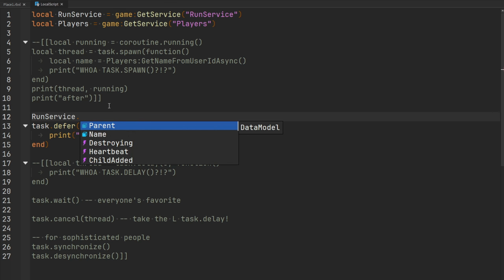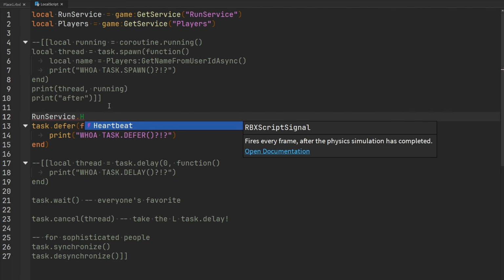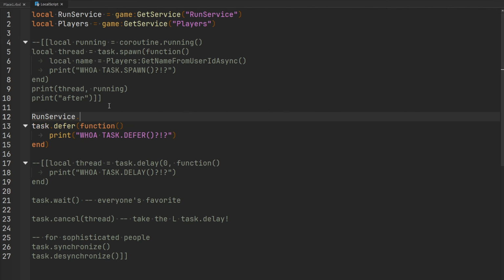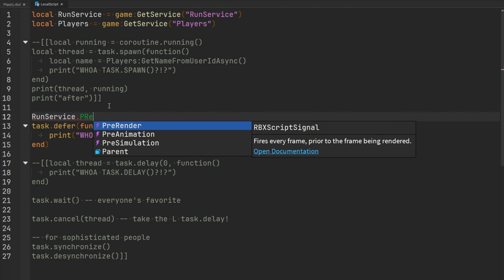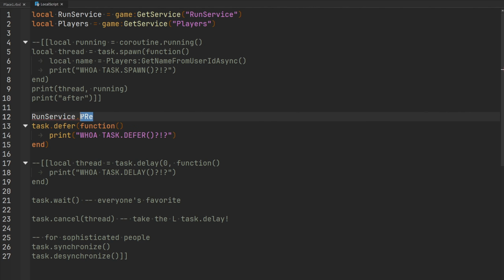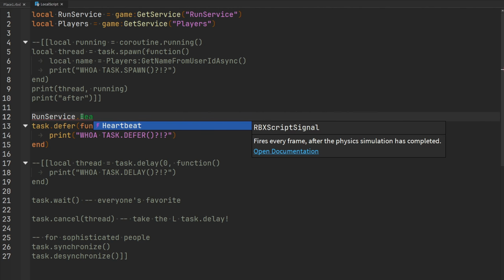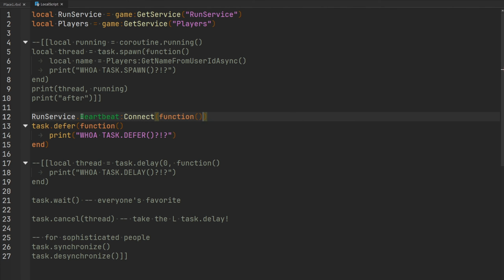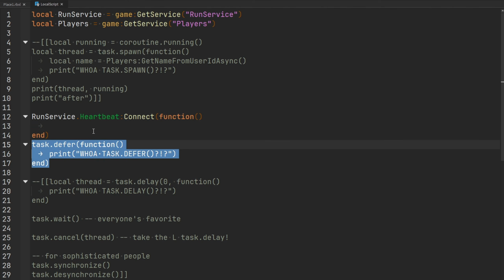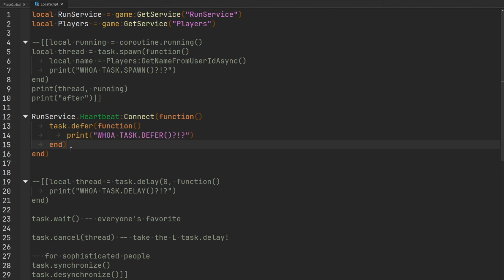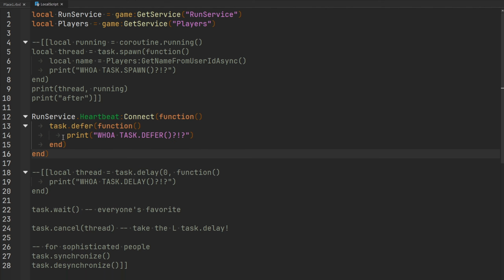We're going to get the run service, and this contains all of the invocation points or the events that execute every single frame. So that's things such as render stepped, or we've got pre-render in here, pre-animation, pre-simulation, there's post-simulation, and that kind of stuff. And then finally, at the end of the frame, there is heartbeat. So let's connect the function to this. And then inside of that function, we're going to take this code and place it inside of there. And this should print at the end of the resumption cycle for heartbeat.